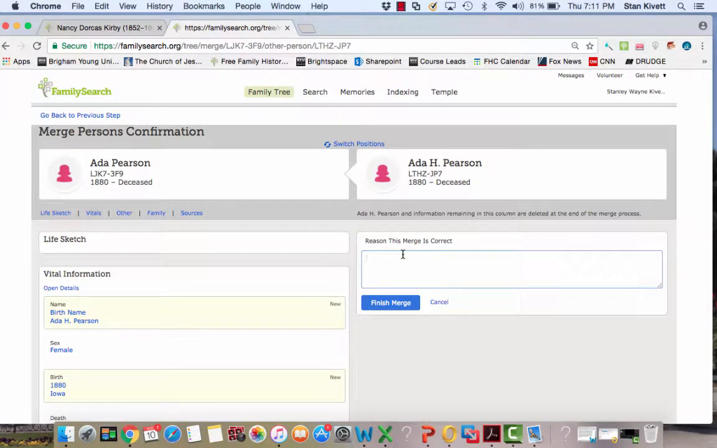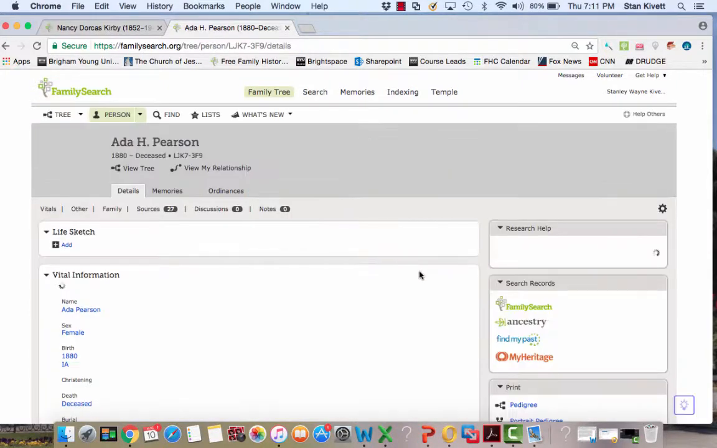And in the box I explain why I think this merge is correct, and I say same name, birth, and parents. You want to have at least 3 very strong correlations. 4 is better before you merge somebody. Because I had these people in the same family relationship and saw the duplication built into the family member section of the person page, I was confident that they were, so I didn't have the same doubts that I might normally have if they were just cold turkey presented to me. Then I click Finish Merge, and those 2 people become one.